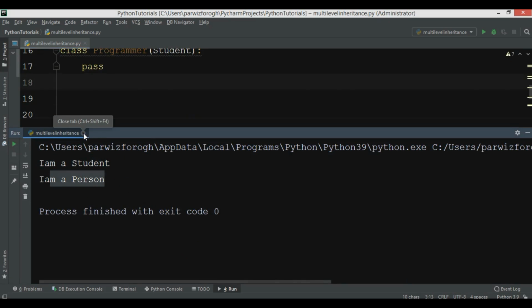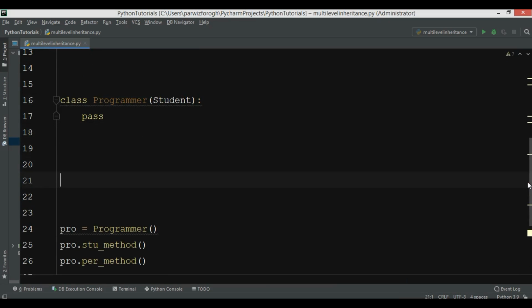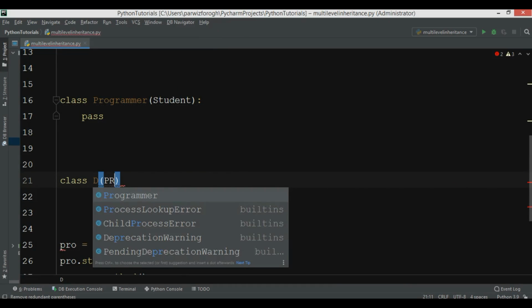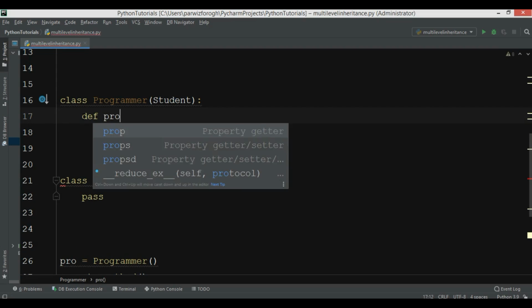Now, as I've already said, you can create multi-level inheritance at any depth that you want. For example, in here I'm going to create another class. I'm going to call it class D. Now this class D extends from the programmer class. Let me pause this class, and in here I'm going to create my method, so def pro method.